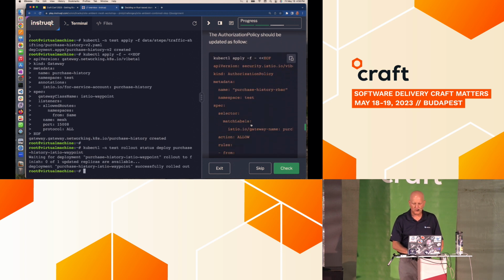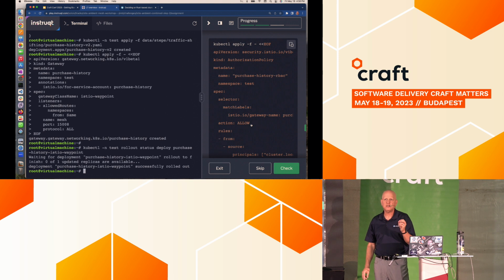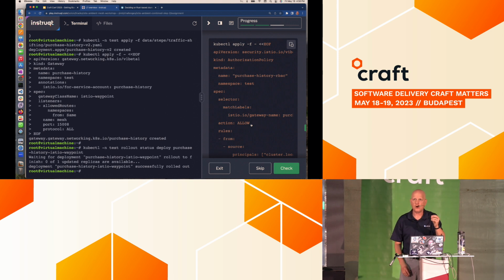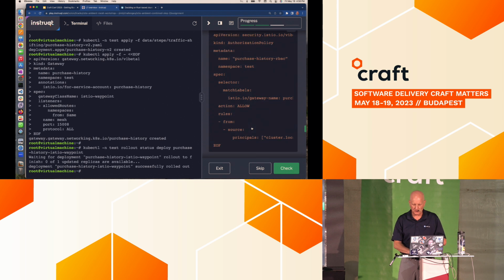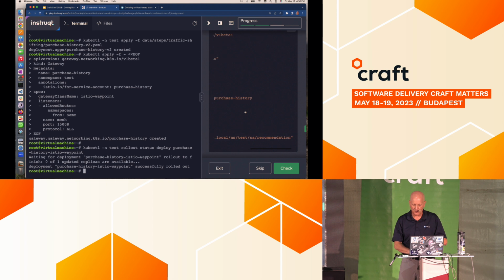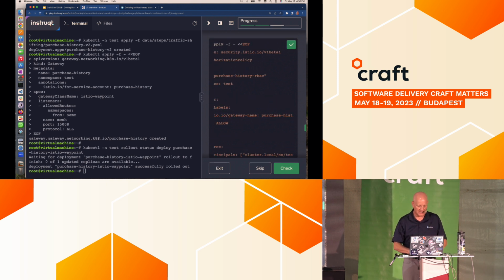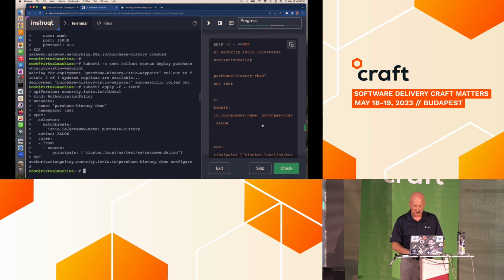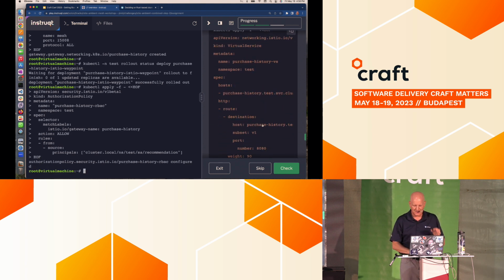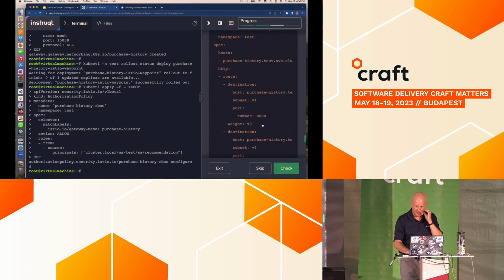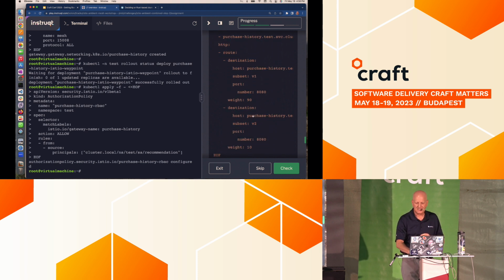And then once that's ready, we can apply authorization policies that are specifically targeted at purchase history. So what you can see here is we're going to allow requests that come in from the recommendation engine, that come through this Istio gateway component, this waypoint proxy that we just established. So we'll tweak that authorization policy just a bit, and then we're going to apply the virtual service here that you can see is going to do the 90-10 traffic split.